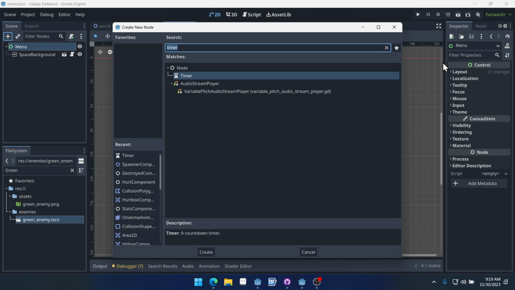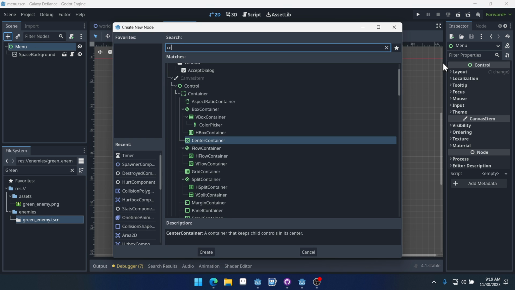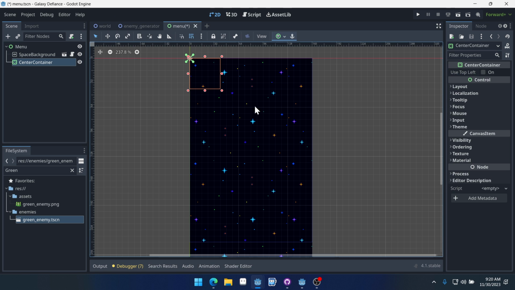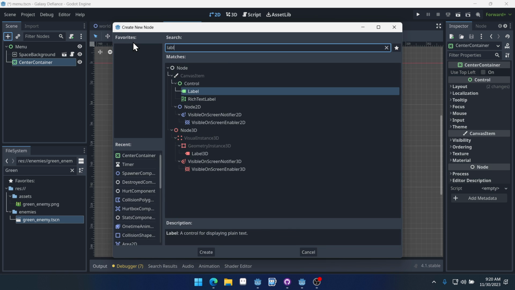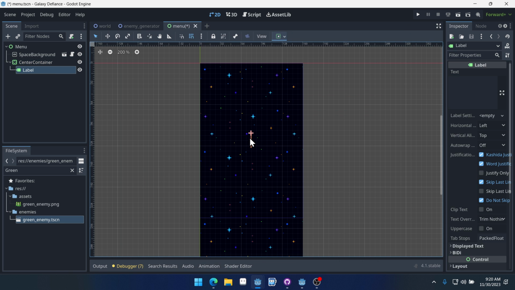There's a node called a center container. We can add this node. Now, it's not taking up the full screen, so we want to set its anchors to be full rect as well. So it takes up the full screen just like the menu. Now, inside of this, we can add some labels. We can add a new label. You can see that label is automatically centered now.